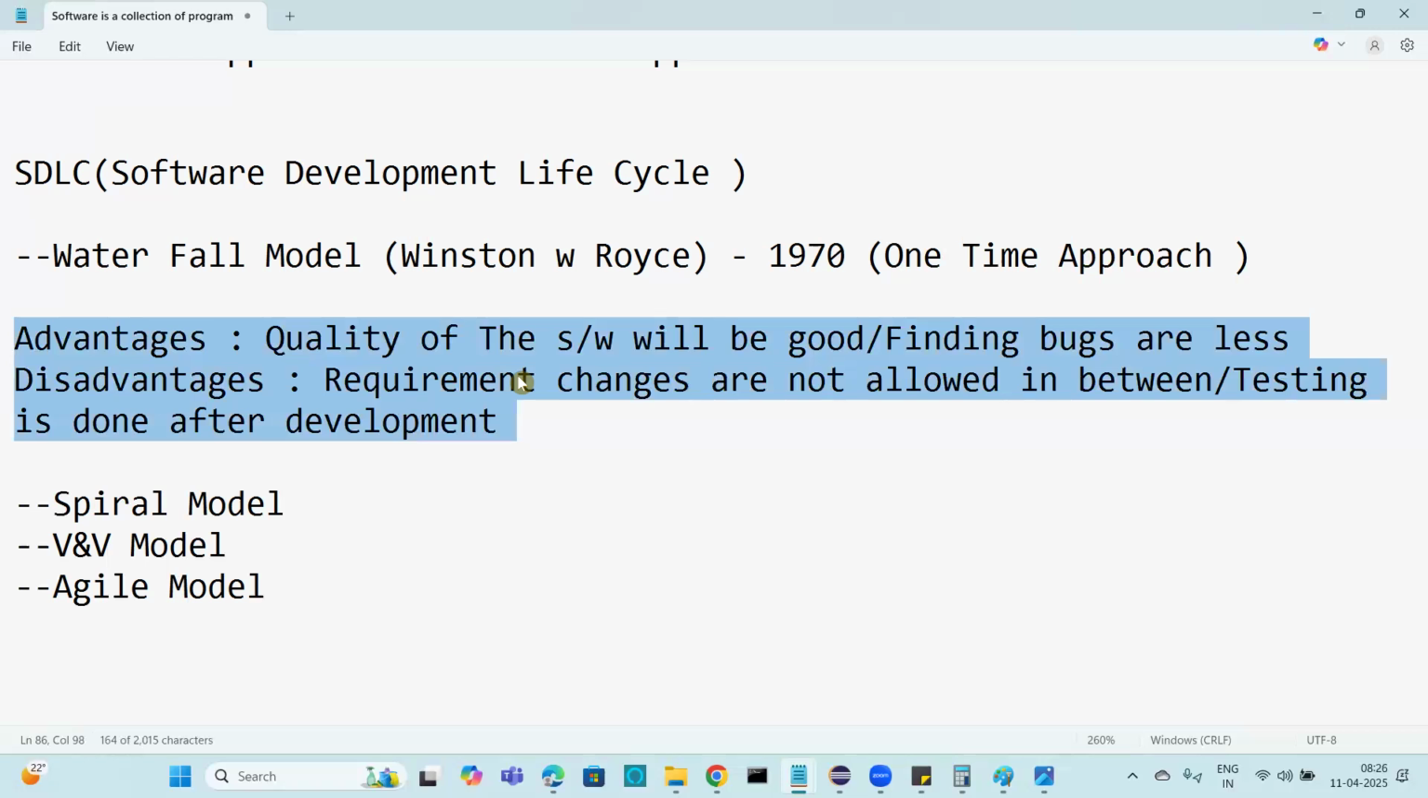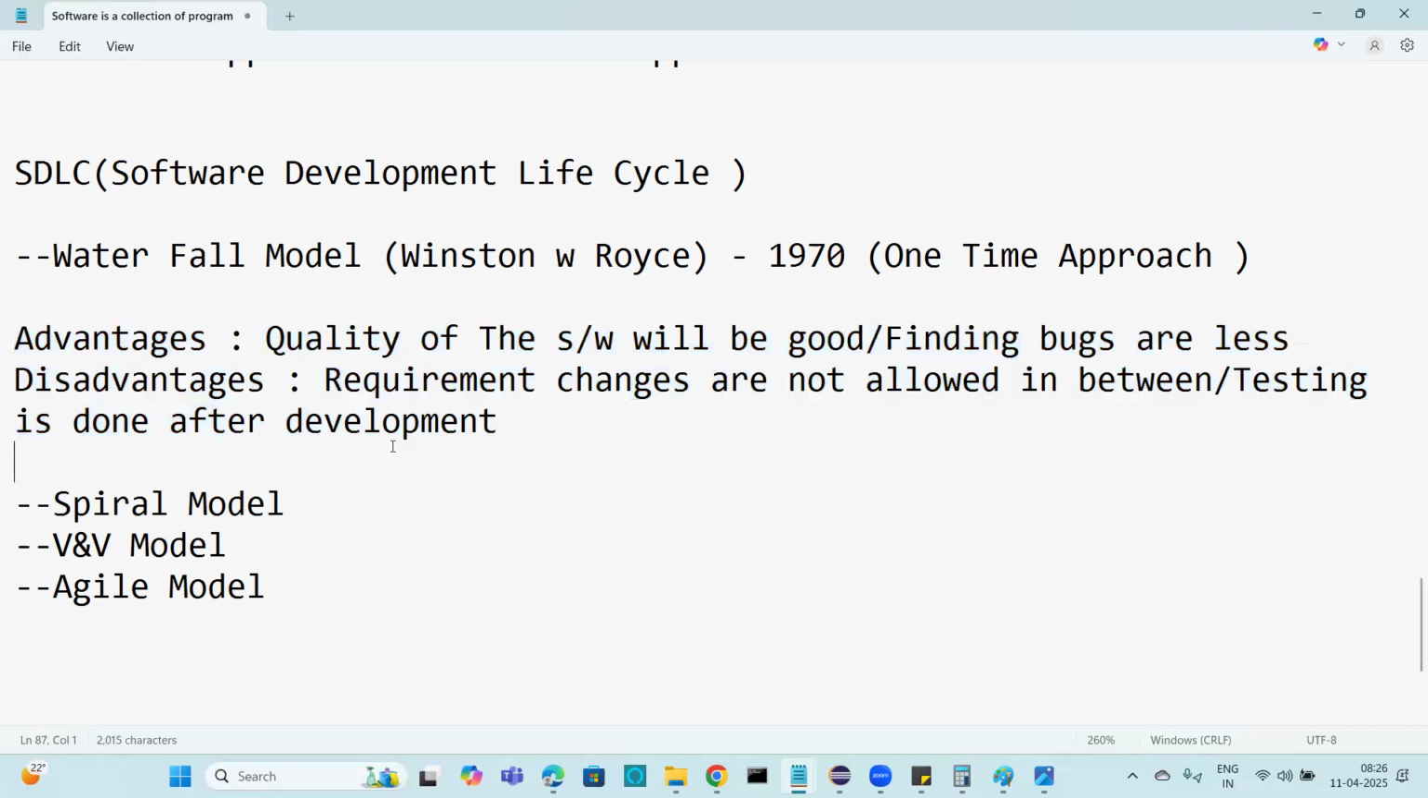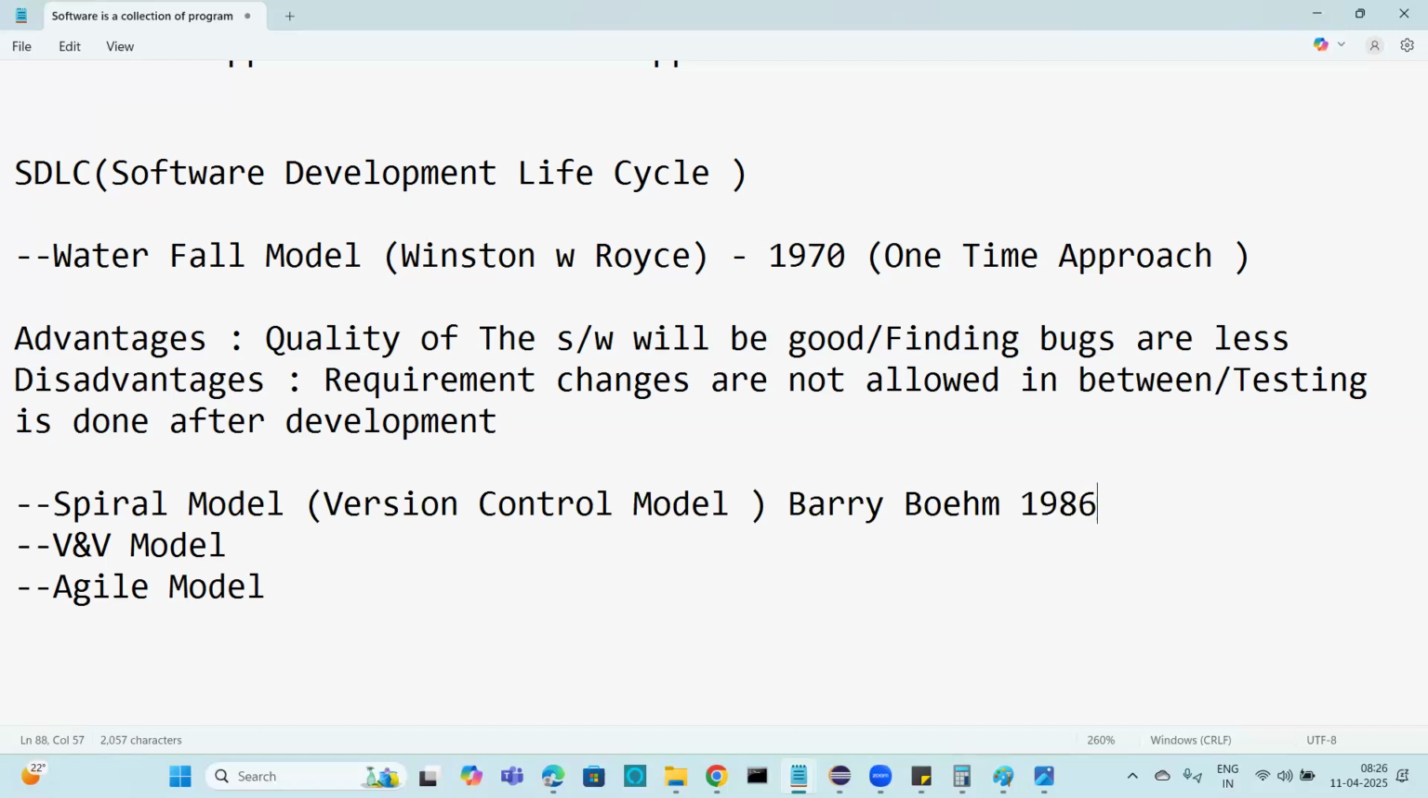What if you have a product that needs to be handled, that needs to be taken care of, which requires continuous integration? In the sense, development should keep on happening, it should keep on being performed. Then what type of actions are you going to take? That is when we go with the spiral model, also called the version control model. This was actually founded by Barry Boehm in the year 1986.